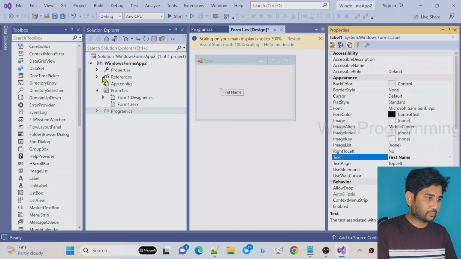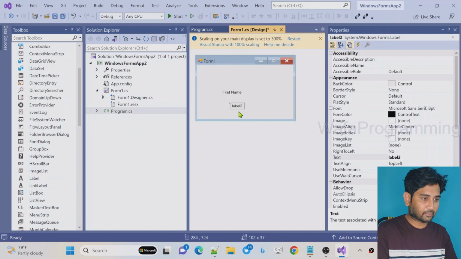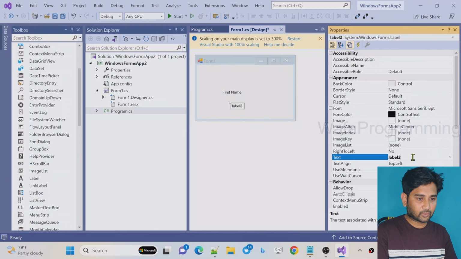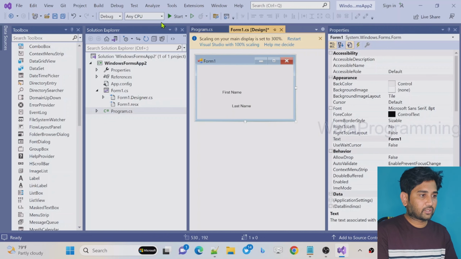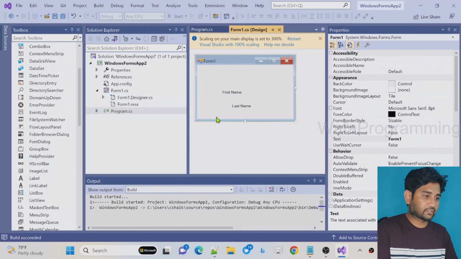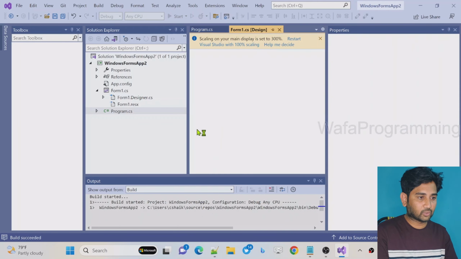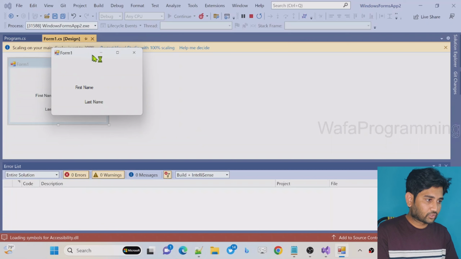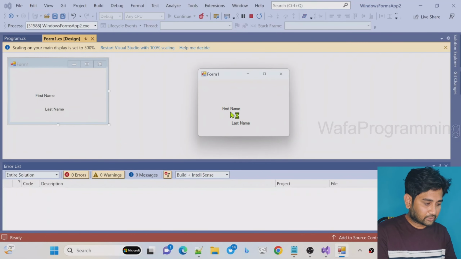Then let me drag and drop another label, and for Label2 I am using, maybe, Last Name. So I'm not doing anything else, I'm just simply using two labels here. Now let me hit Start to run this WinForms application, and let's closely observe how our form actually looks. If you see here, right now my form is blurred.